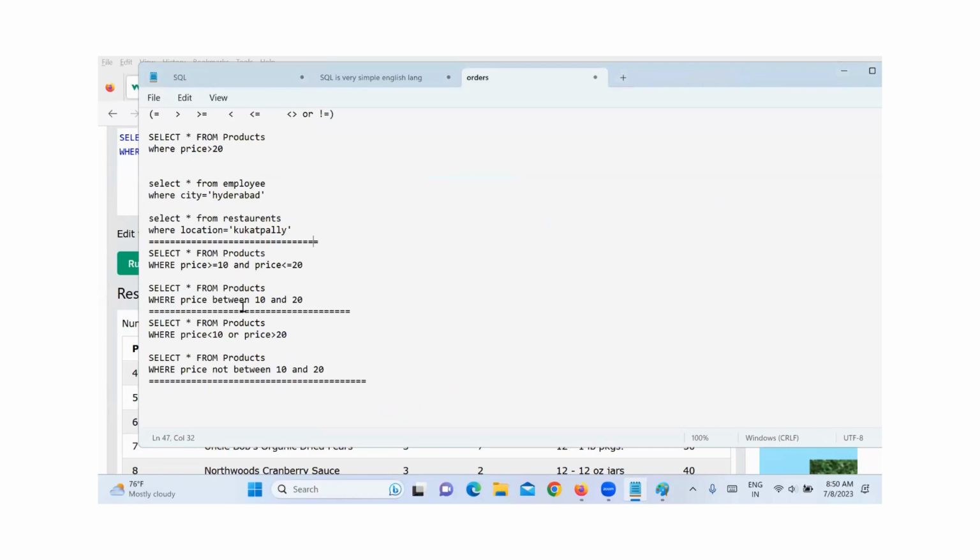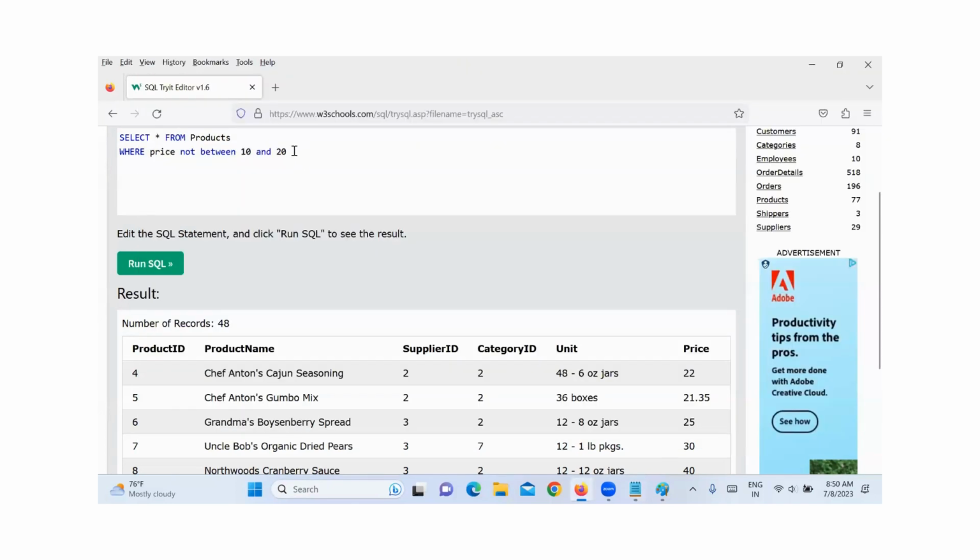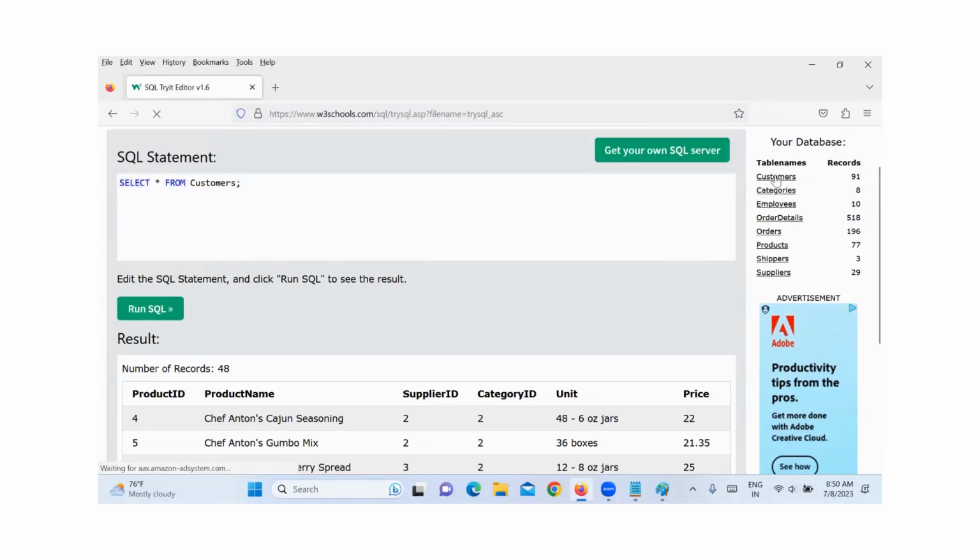So in the where condition, what did we use? Between, not between, like this, right? Between, not between, less than or equal to.